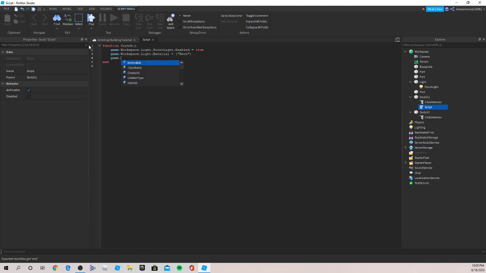So game.workspace.light.brickColor, wrong one, brickColor equal to BrickColor.new, and let's put in our color institutional white.